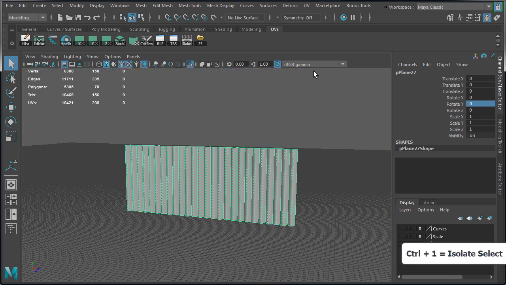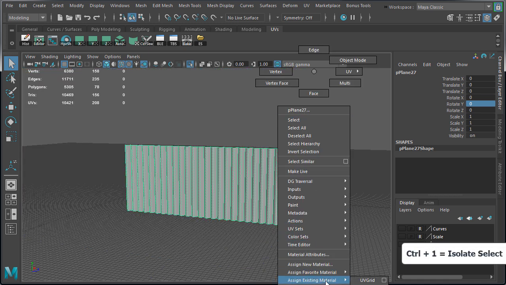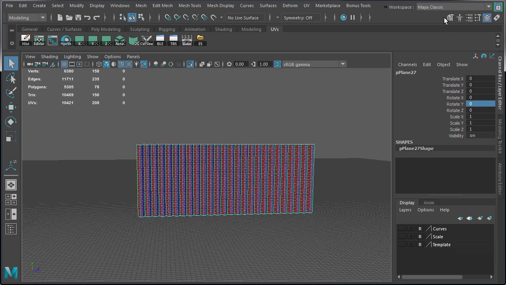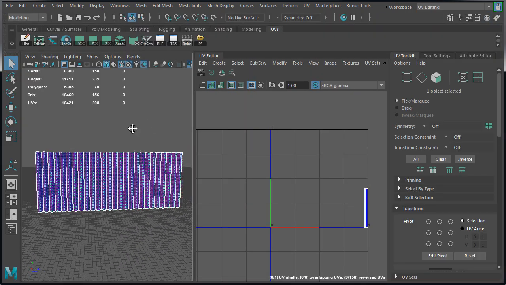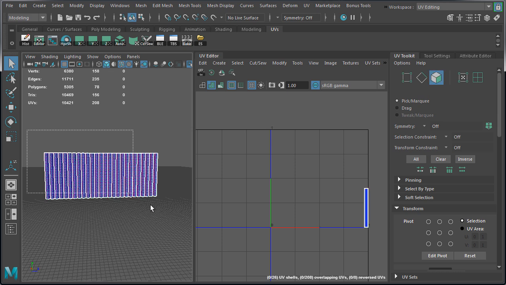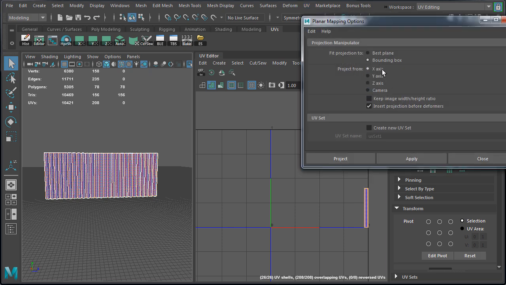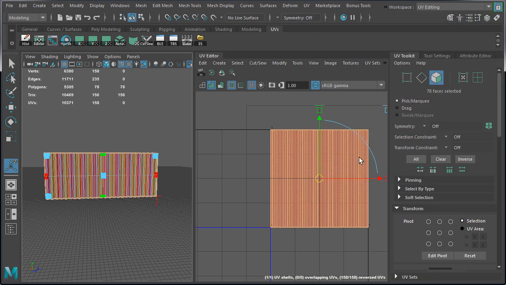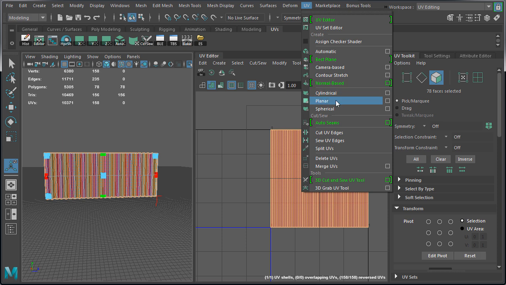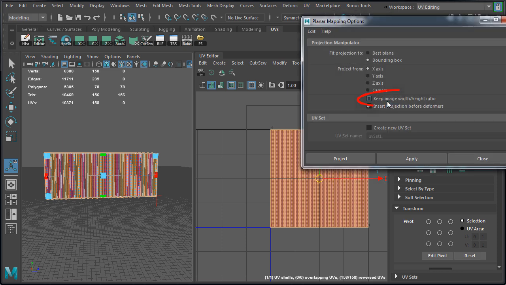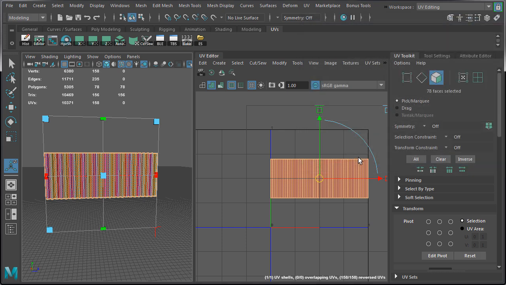Let's isolate select and apply UV grid texture material. We're going to project on the x-axis. Select all the faces. Go to UV, planar options, and choose x-axis. This will project, stretching the UVs out to fill the 0 to 1 space. So we need to go back to options and enable keep image width and height ratio, and then project again.